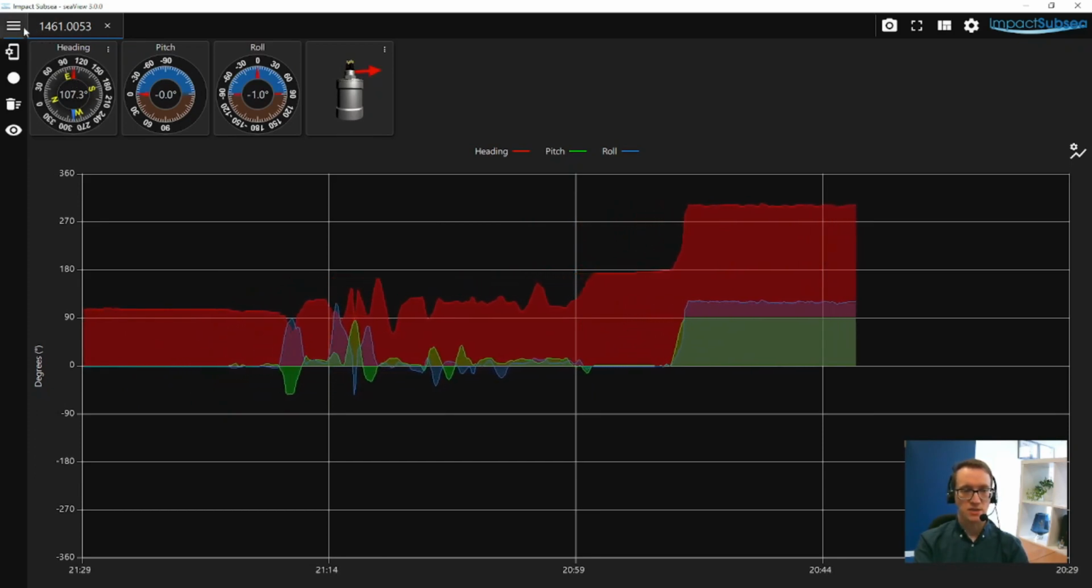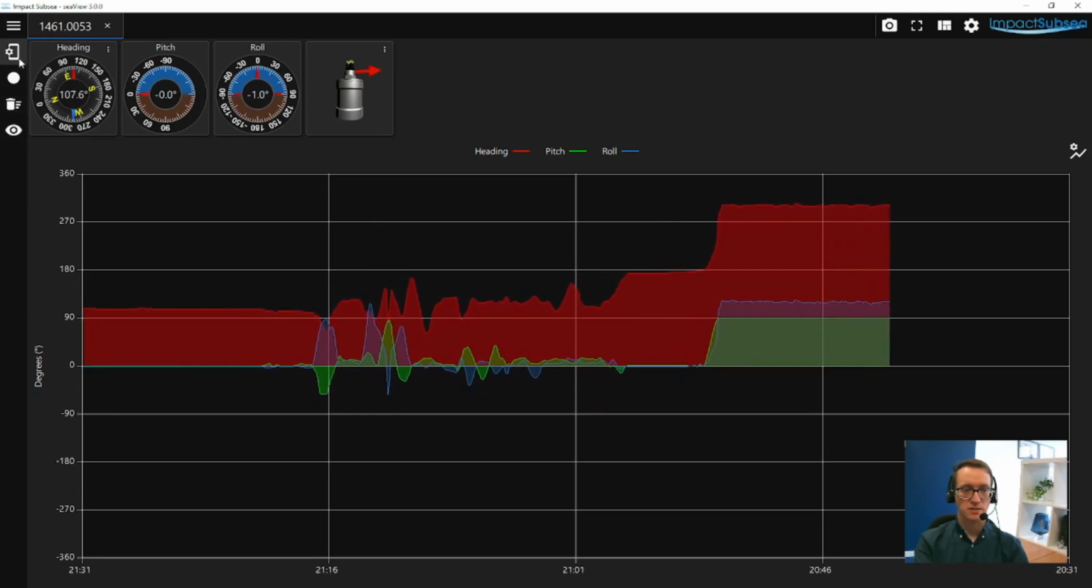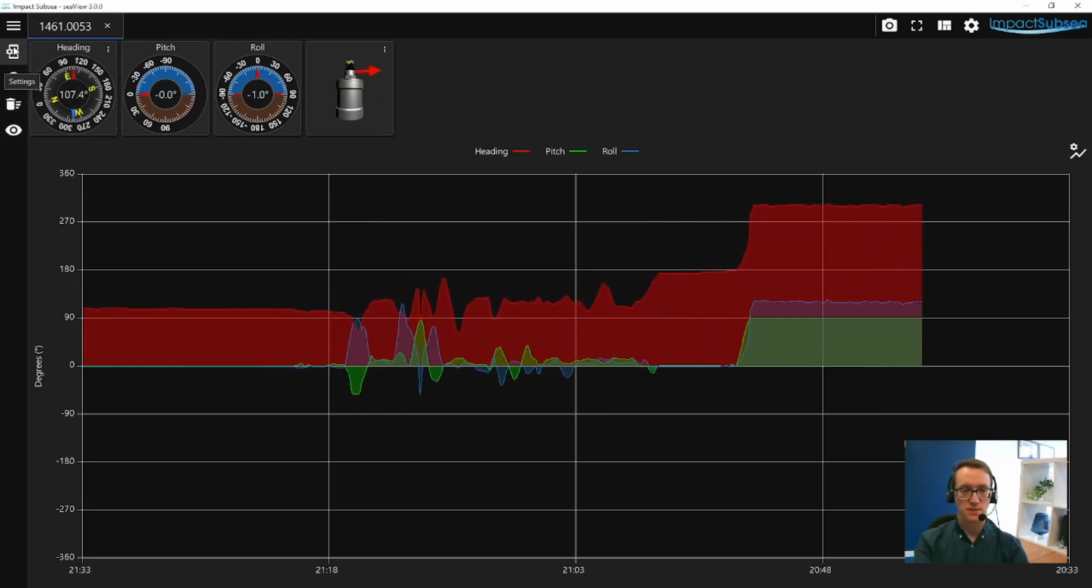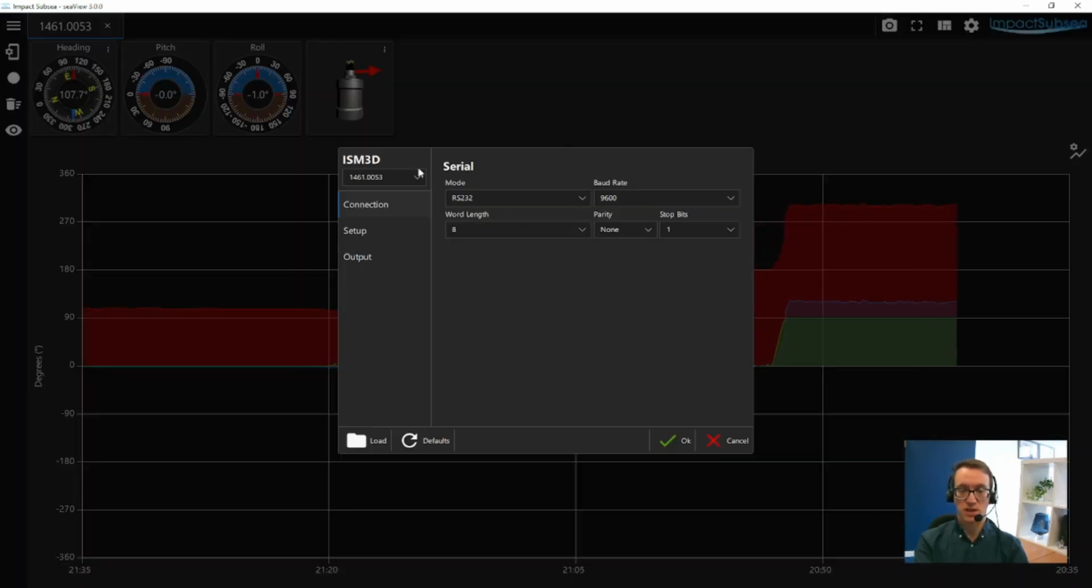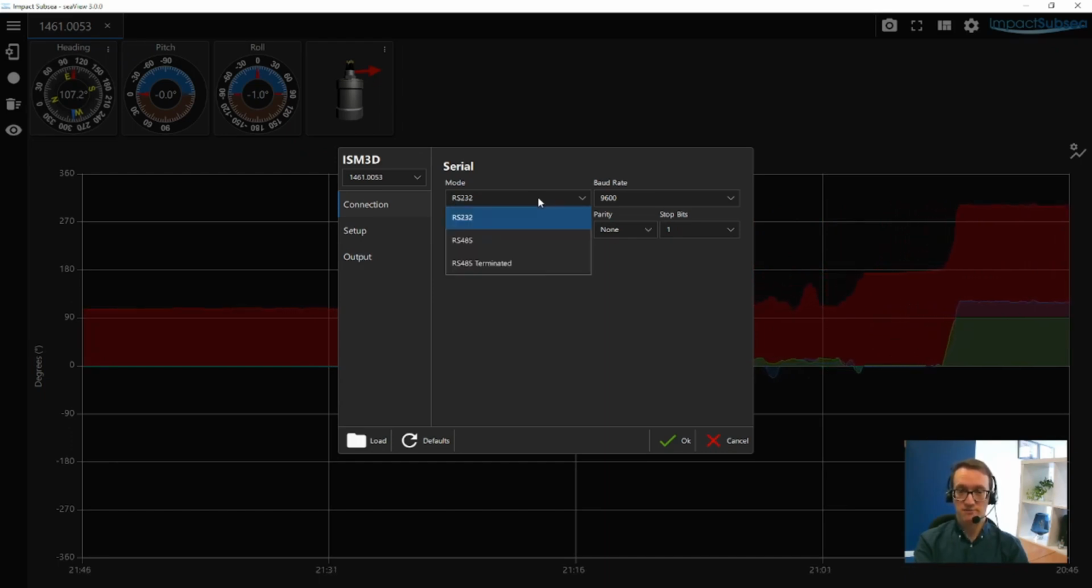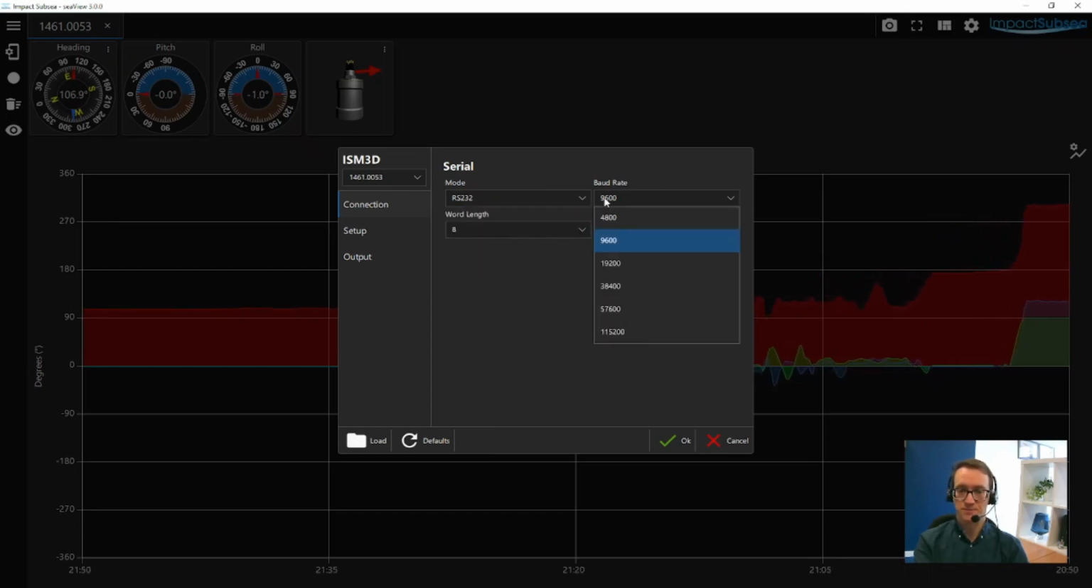On the left hand side of the screen we have a number of buttons, the top one being the settings button. If you click on that it'll bring up the ISM3D settings page, and the first page you're taken to is the connection page. From here you can set the serial communications mode, so this can be 232, 485 or 485 terminated, and you can set the baud rate of the sensor. You can also set the word length, parity and the number of stop bits.